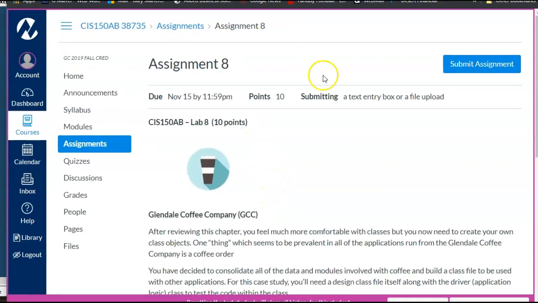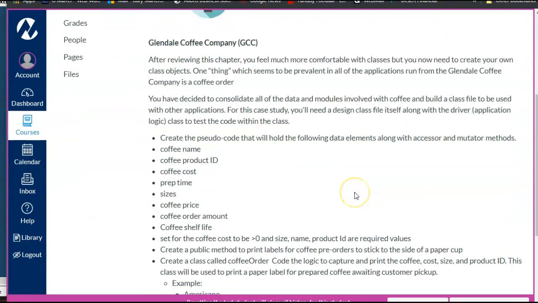Let me size this a little better. There we go. And essentially, it's going to ask you to create a class called Coffee, I would assume, or whatever you want to call it. It's going to have the following instance variables or properties: names, product ID, cost, prep time, sizes, etc. It's going to have get and set, or accessor and mutator, methods.